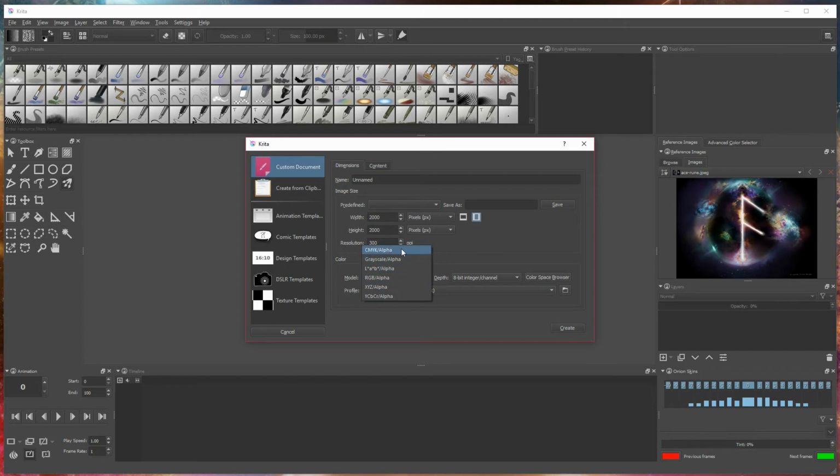So you can go for a CMYK if you're doing anything in print, grayscale. If you're doing anything like height maps for a 3D image, this can be very useful. Normally I'll go for RGB for any colour work that I'm doing for internet or online content. So I'm just going to go for RGB. You can change the depth, so you can go for a 16-bit integer channel, a 32-bit or an 8-bit, and I'm just going for an 8-bit for the time being.